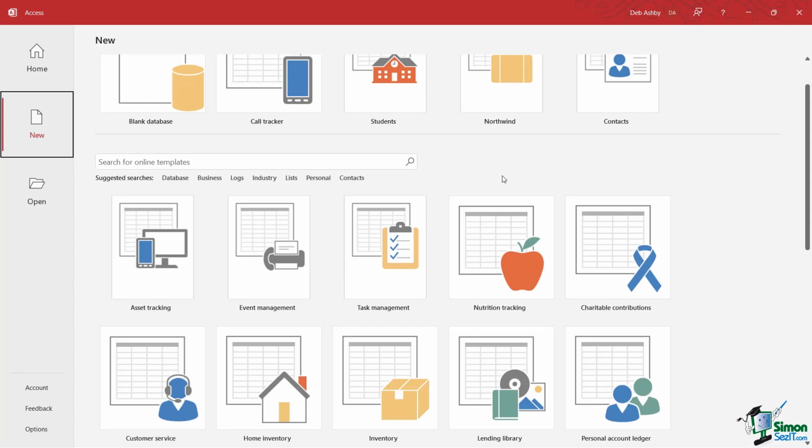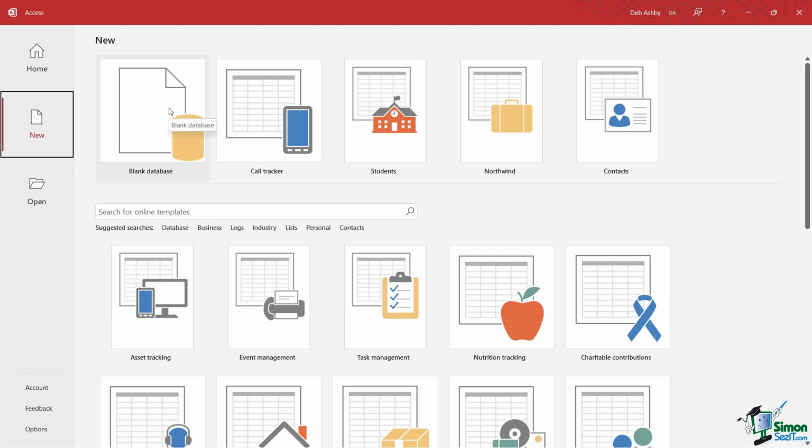So instead of just being faced with a blank database and having to build it from scratch, templates contain a lot of pre-built items. So pre-built tables, queries, forms, reports, and they even contain things like formatting. So they give you a really good basis from which to start. And of course, we can modify these templates. We don't have to keep the information that comes with the template.